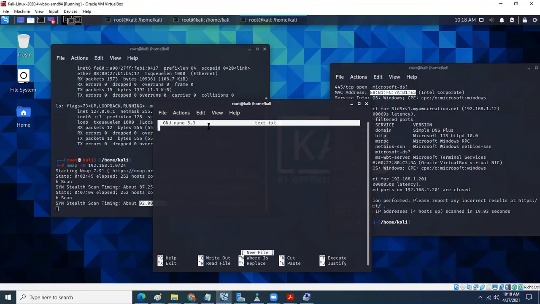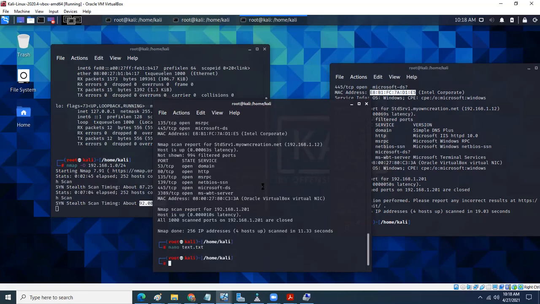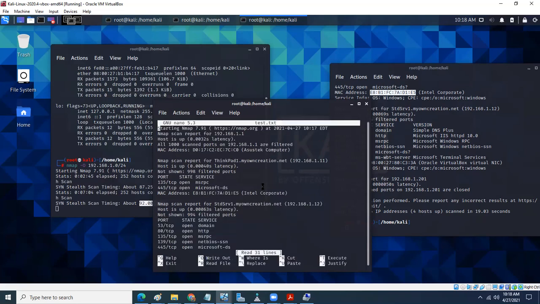Oh, I see what happened. I misspelled it, so it's text.txt. I'm going to exit out of this. Let me repeat that, but I'll spell it correctly this time. There we go. So Nano is a basic text editor. It's easy to use.